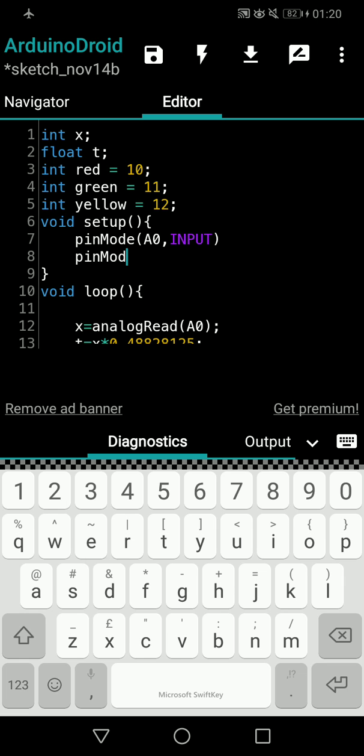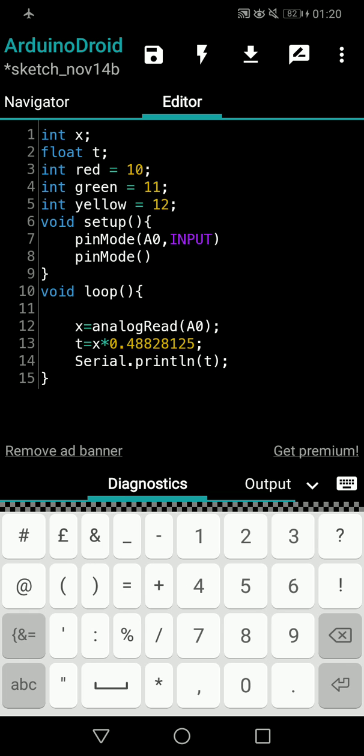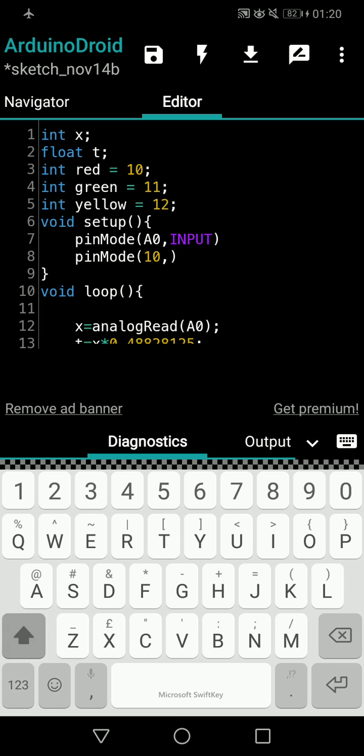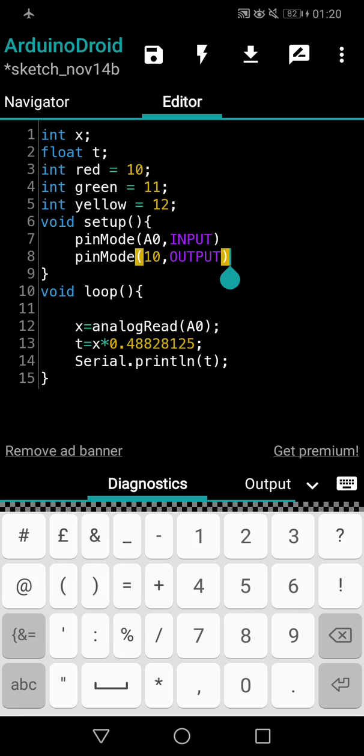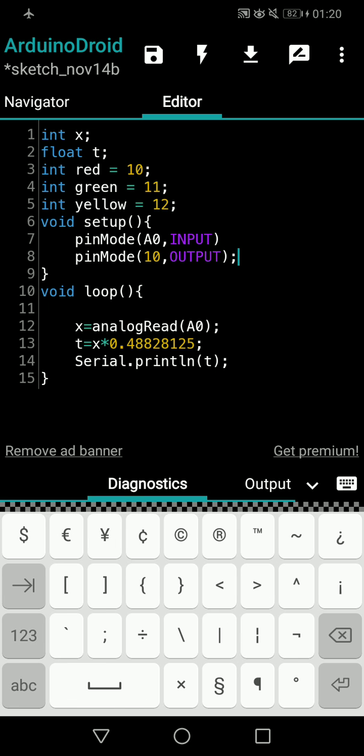So pinMode, I will say 10, I will say output. Then I'll copy this.